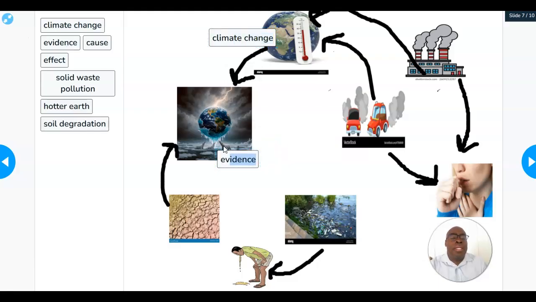Good. So we see storms, and we see what? The ice melting, and of course we see the causes. So they will select the causes right here, and causes again. So we see cars giving off smoke, factories giving off exhaust. It's not good for the environment. That's air pollution.